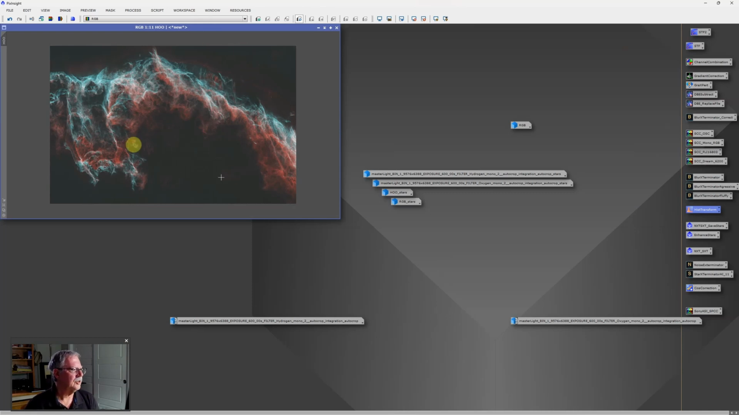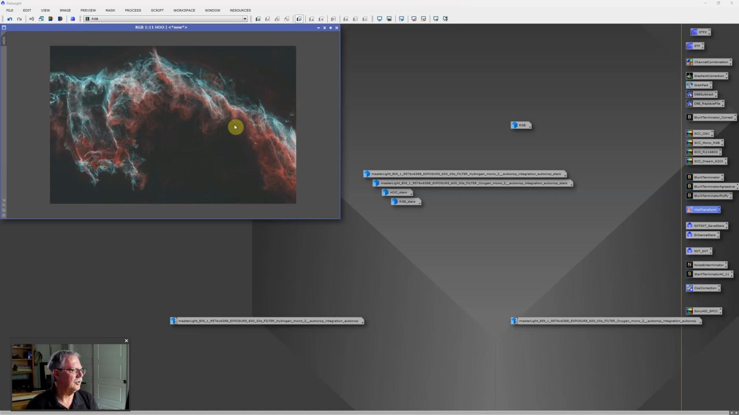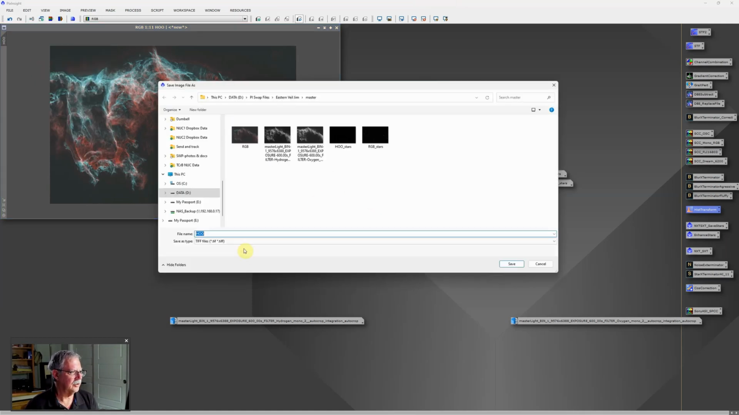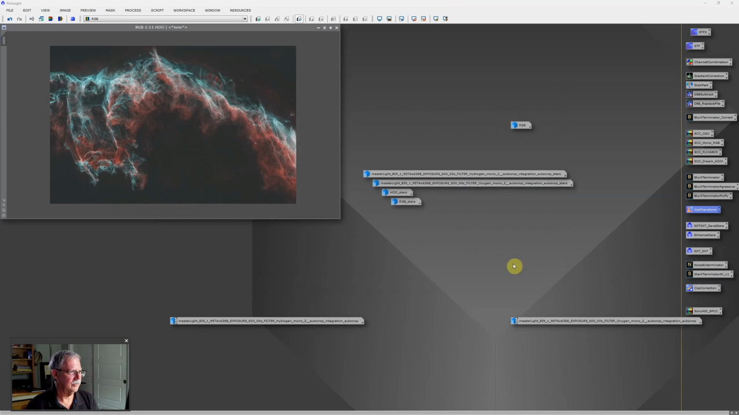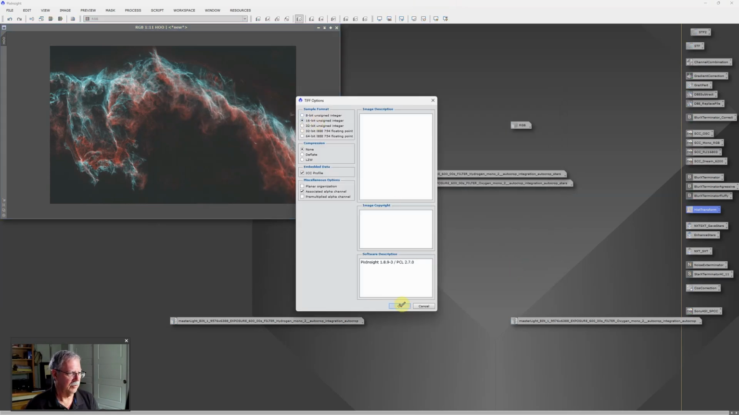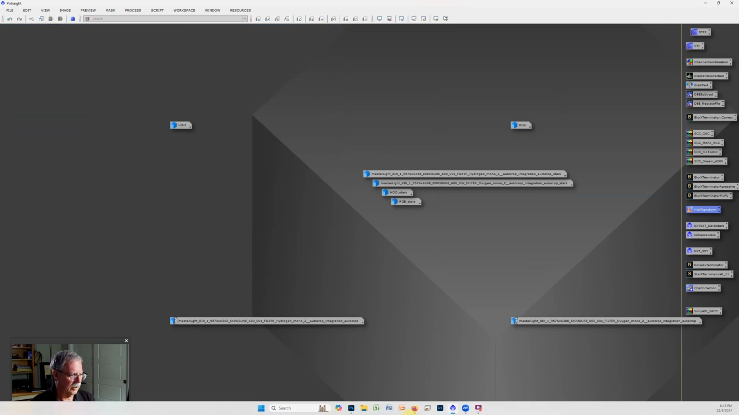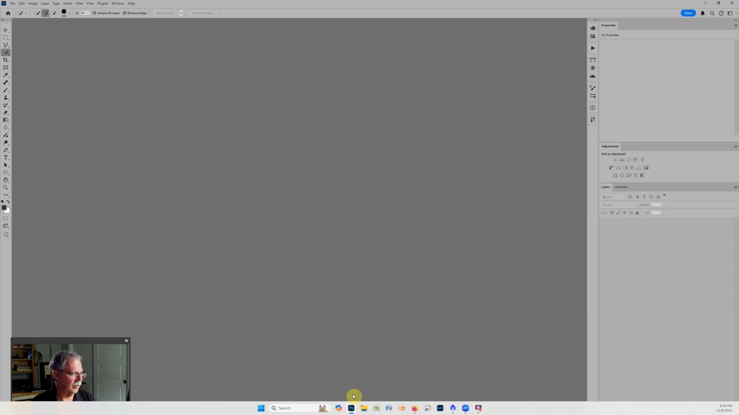So I'm going to save this image also. If you don't like doing color mapping and you're happy with the HOO image that was created here in PixInsight, this is also a good way of processing the image. So again, I'll do File, Save As, 16-bit TIFF, 16-bit, OK. So now we are done in PixInsight and ready to jump into Photoshop.